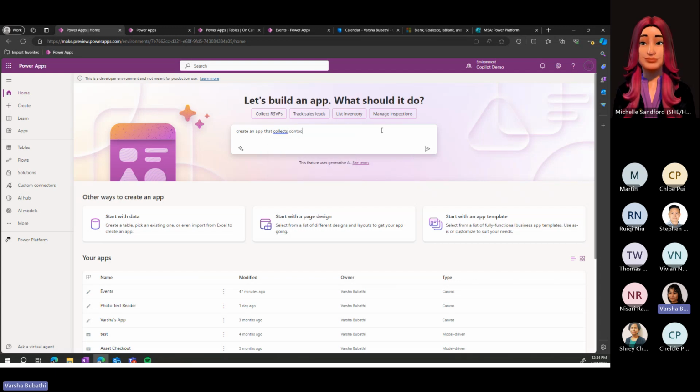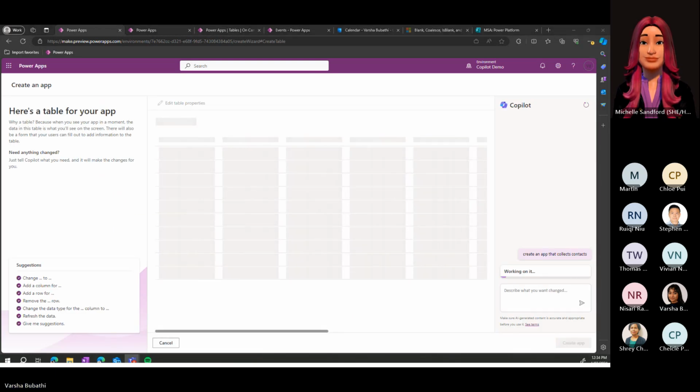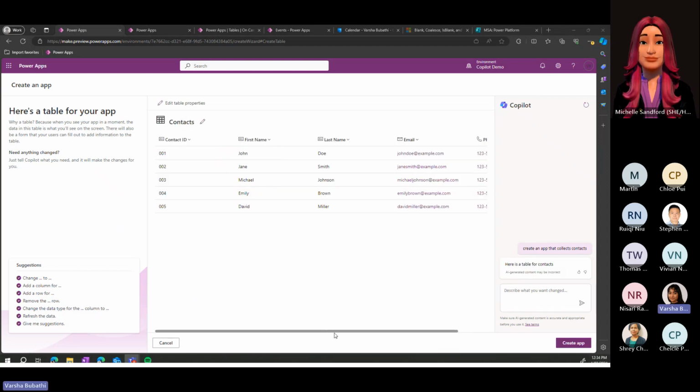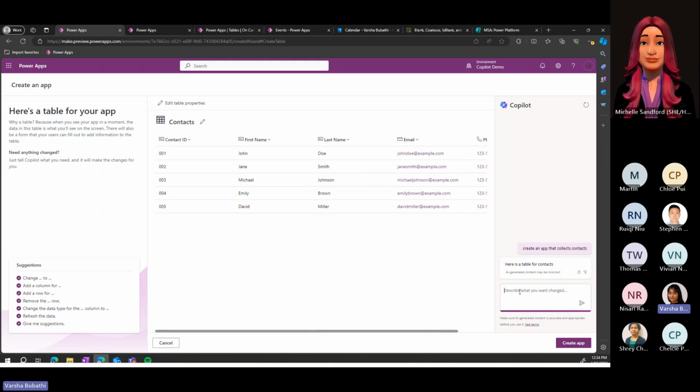So we'll put in collects contacts and hit enter and see what Copilot does. We can see that it comes up with this table schema with some fake data. The actual data is not really relevant. What's more important is things like the columns and column name and also column type. We can see it's correctly assigned text to first name and last name, and email is given email text type and so forth. So we can ask for maybe more row data and it will do that.